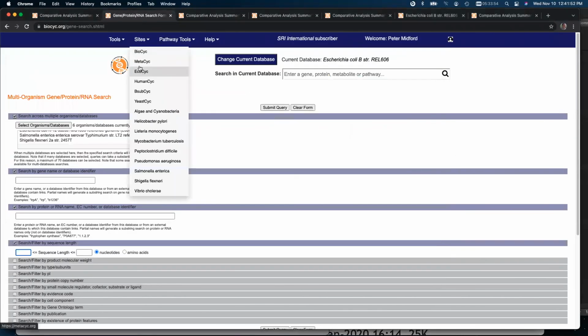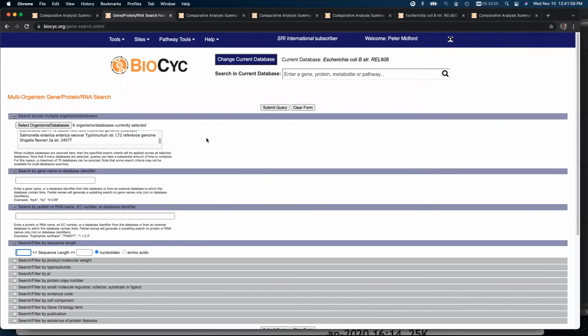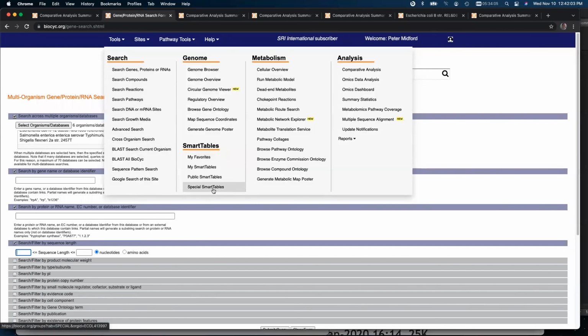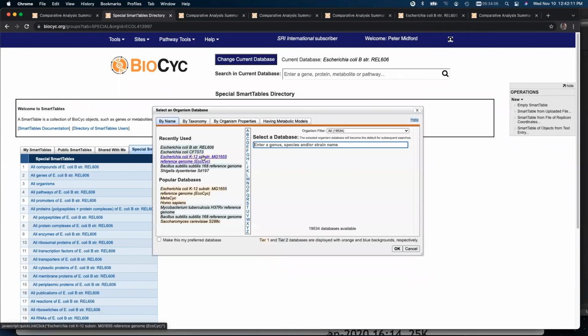Okay, so again, to get to smart tables, we now have a whole column for smart tables, and first I'll go to special smart tables, so you can see what we have available. Okay, it looks like we're back in REL 606. Let me go back to K12.